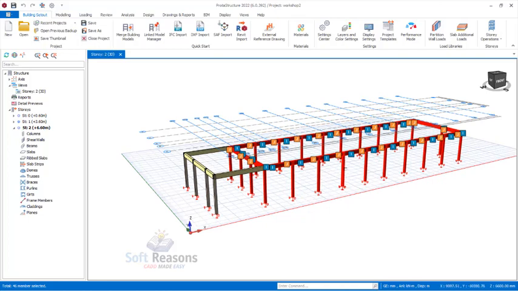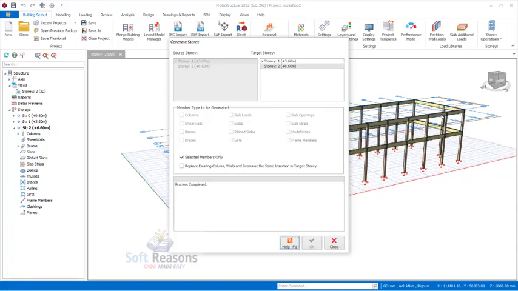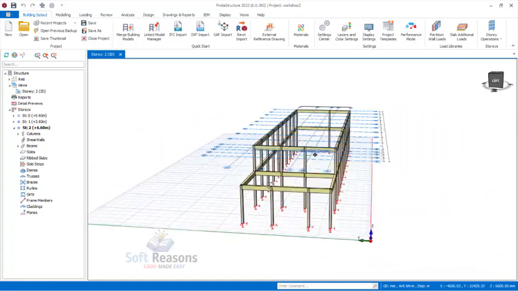Having selected that, come to the stories and stories operations, and then click on generate stories. Once in these provisions, you see selected members only. This is the source story and this one is the target story. So select the target story, which is story 2, and click on OK to have all of that moved to story 2. Click on the OK option. This is what we are supposed to have.